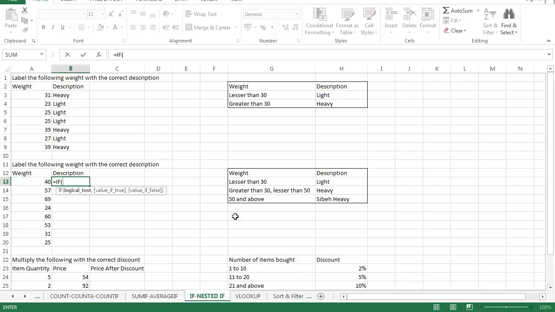Okay, so what I'm going to do, it says if the weight is 50 and above, right? So if the weight is greater than or equals to 50, because it says 50 and above, that means it includes 50, comma, I'll put in "CBET heavy". Alright, now that's value if true, comma. Then it will ask for value if false.